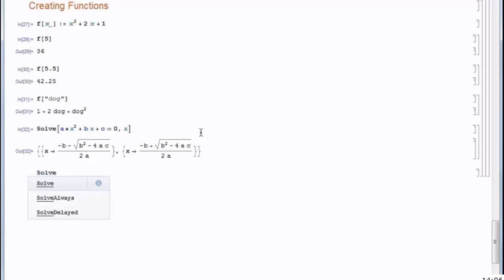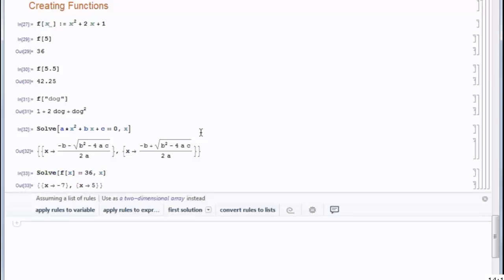We can also use our own function with commands like Solve. So let's try Solve of f of x equals 36 and solve for x. And we will see that either x equals 5 or x equals -7, which both satisfy the equation.